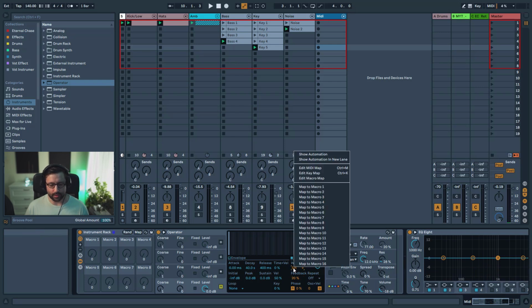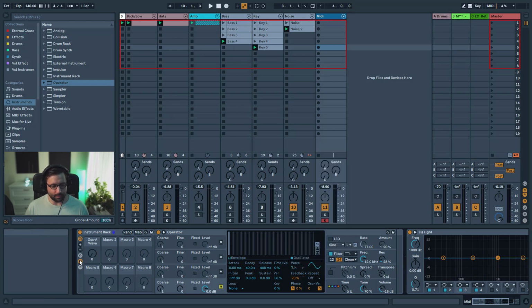And yeah, so we can start to map. You can map the waveform. I map the waveform this way, I can easily switch between different kinds of waveform. And then I want to map the feedback.